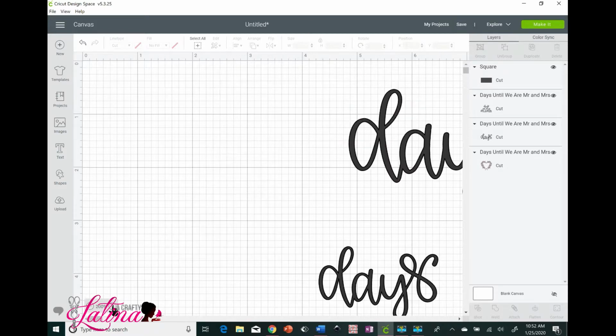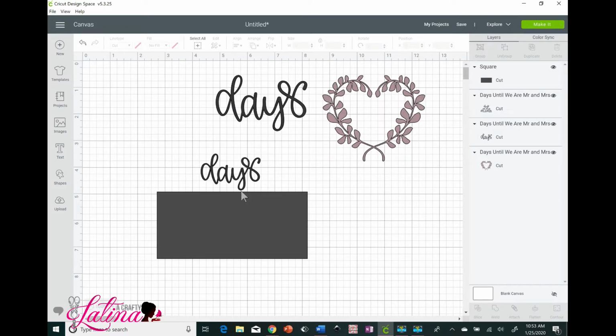Let me zoom in a little bit. Wow, I zoomed in a lot. So you see there's a little space right here, the white space. We want to make sure that there's a space in between. So you highlight everything. And then now you see the slice feature has come into play.